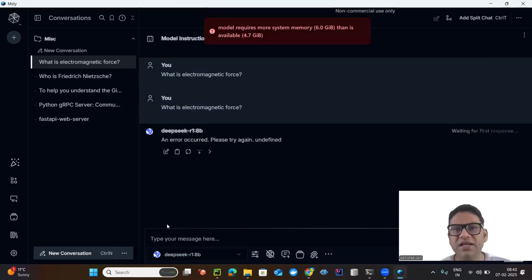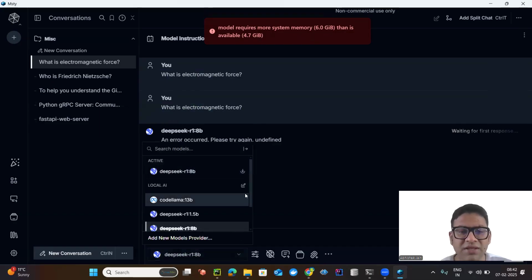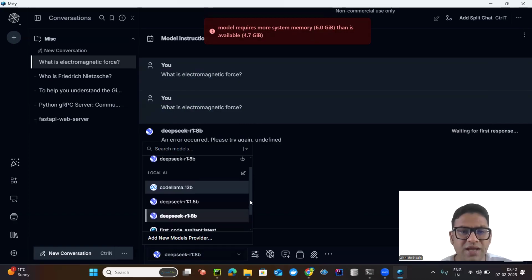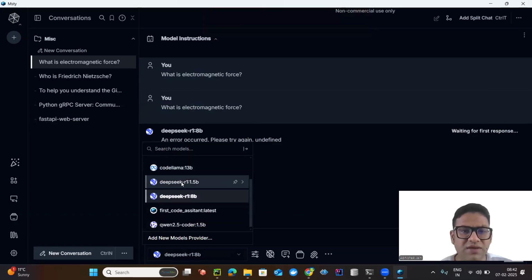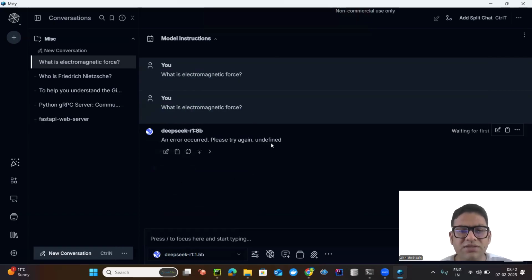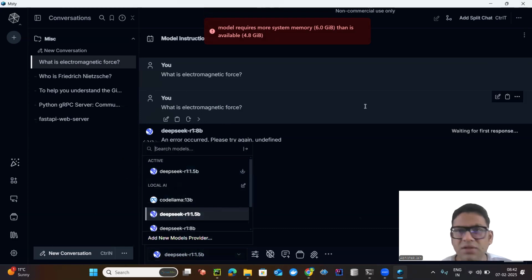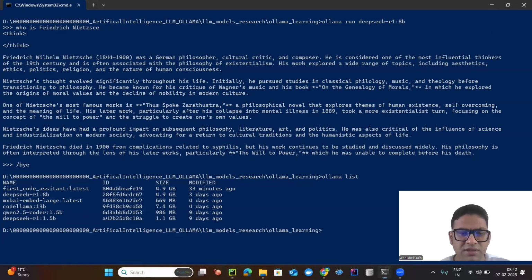Right, an error occurred, please try again. It says that your system memory is limited. This model needs 6 GB, but we have only 4.7 available, so we cannot use 8B. So let's come down to another one which is of lesser size. Do we have one? No, we have only 1.5B. Okay, so let's ask this question again. Let's refresh it. Oh, it's 1.5. Let me close this now and reopen it.